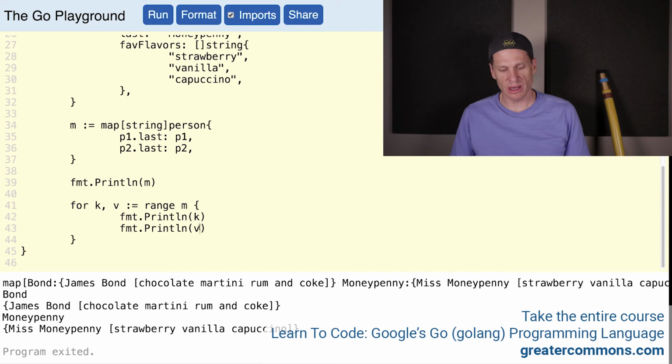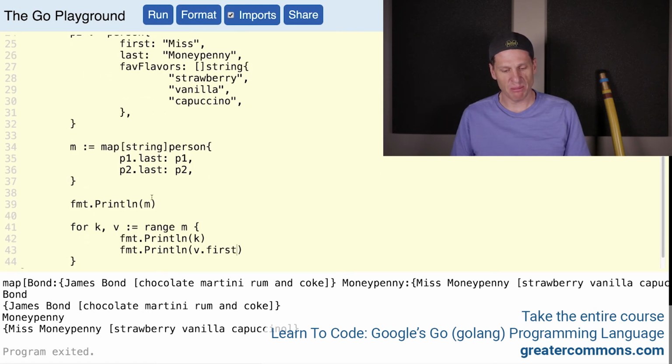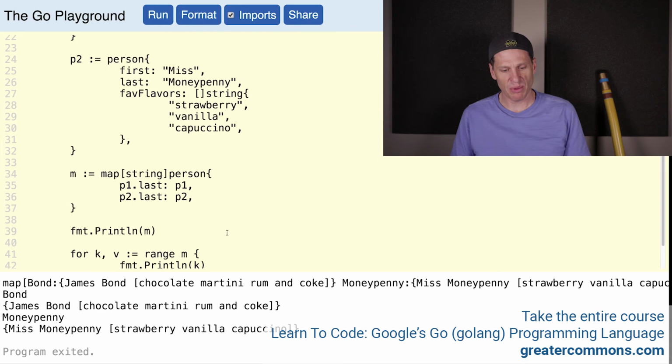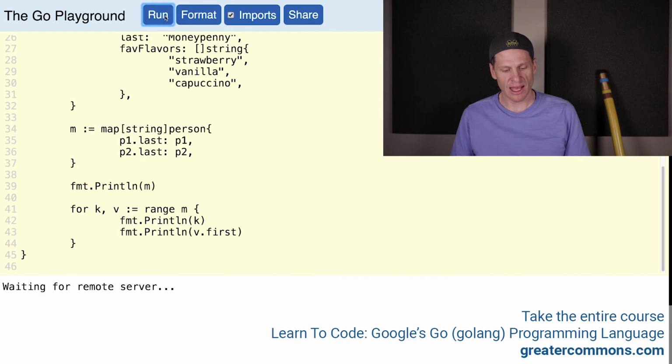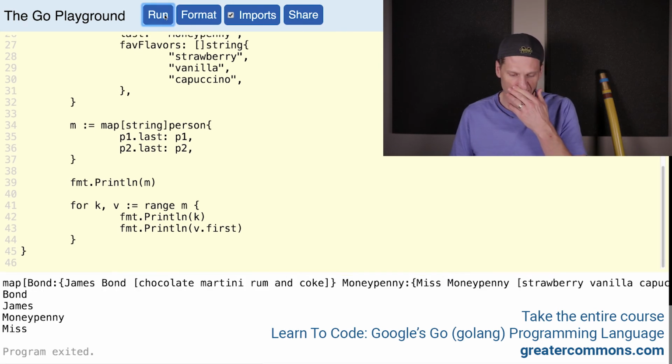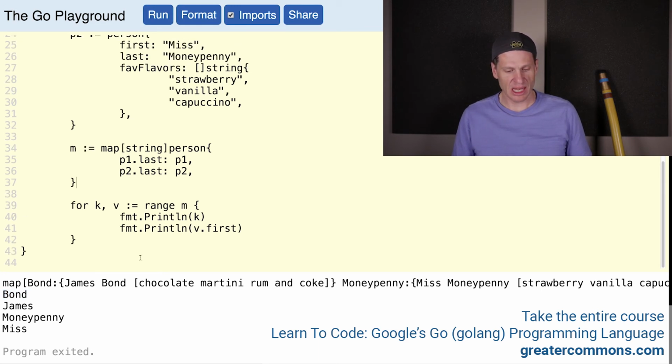And then I'm wondering if this value is p1, could I then do first? Because that's my value. It's going to be of type person, and any value of type person will have first, last, and favorite flavors. So let's run that. So we have Bond, and let's get rid of this one here, where we print out the map. We have Bond and James, so that's working. So let's copy this and go with that.